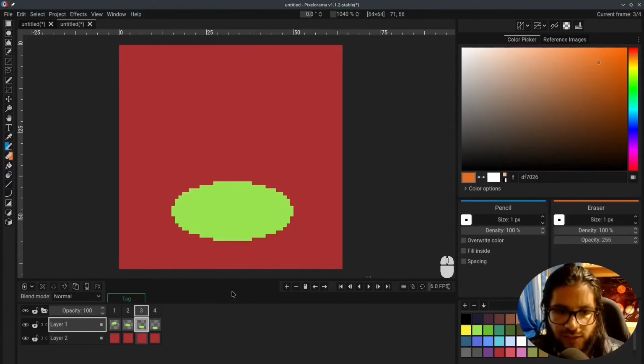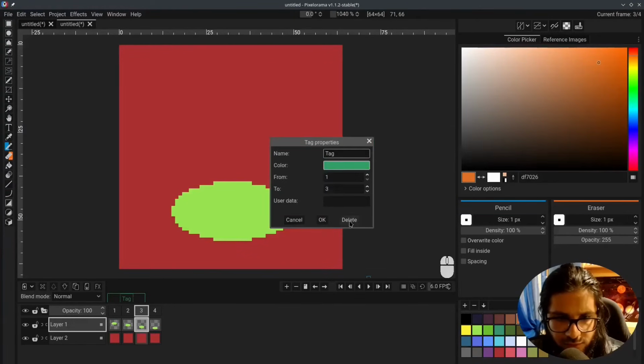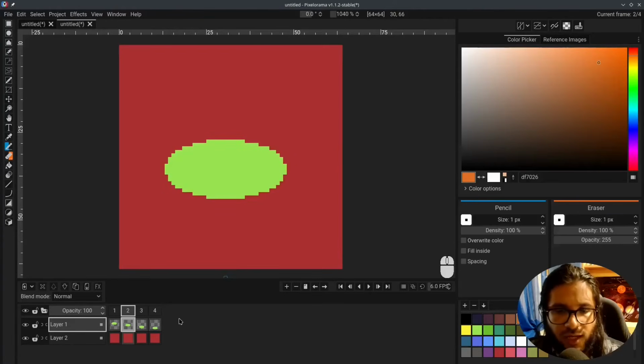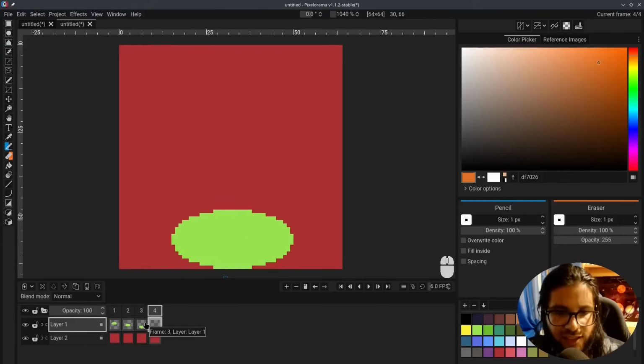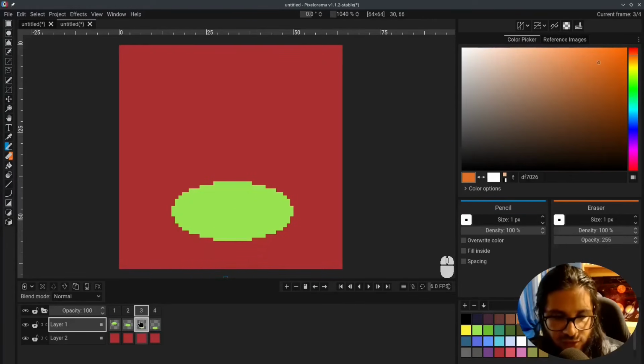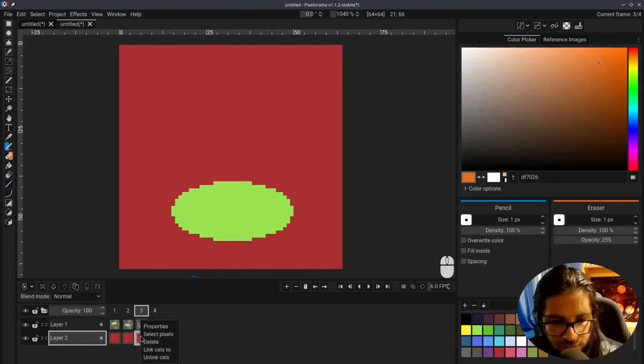If we want to delete it, we just have to click on it and press delete. Now, as I have already explained, these right here are layers and these are frames. The intersections of layers and frames are called cells. And these squares right here are basically the cell buttons. If we right click on them, you can see that a menu appears that contains some options and operations that we can do to individual cells.